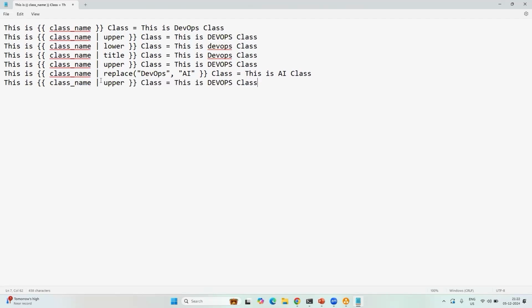Got it? Okay. Just like that, if you want, you can even set a default value. For example, class name default value is DevOps. All right, and then you can use your variable. What does this mean? Whatever the value of class name is, if the value has been provided, then it will use that value. Otherwise, the default value DevOps will be used. If the variable doesn't contain a value, the default value would be DevOps. Got it? Okay. So these are what you can call string filters, right?